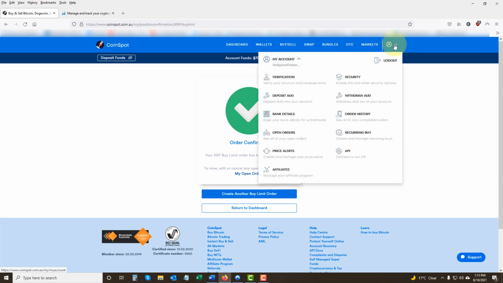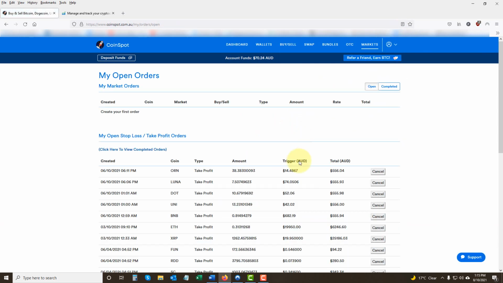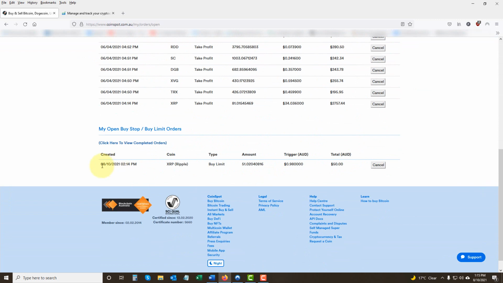I'm going to come back up here to open orders, and it'll be down here at the bottom. So I'll check all this, make sure it's right. It's a buy limit order. I want to get 51 coins when it goes down to 98 cents, and that's going to cost me $50.